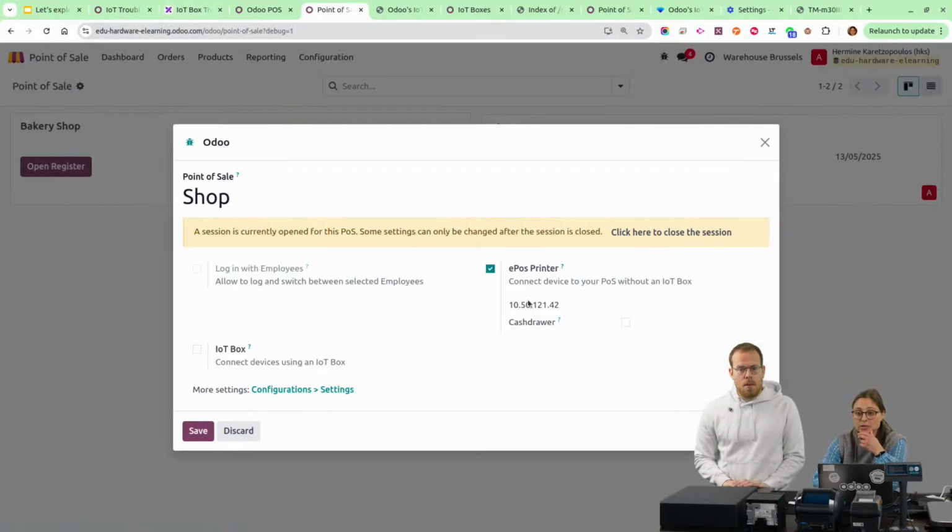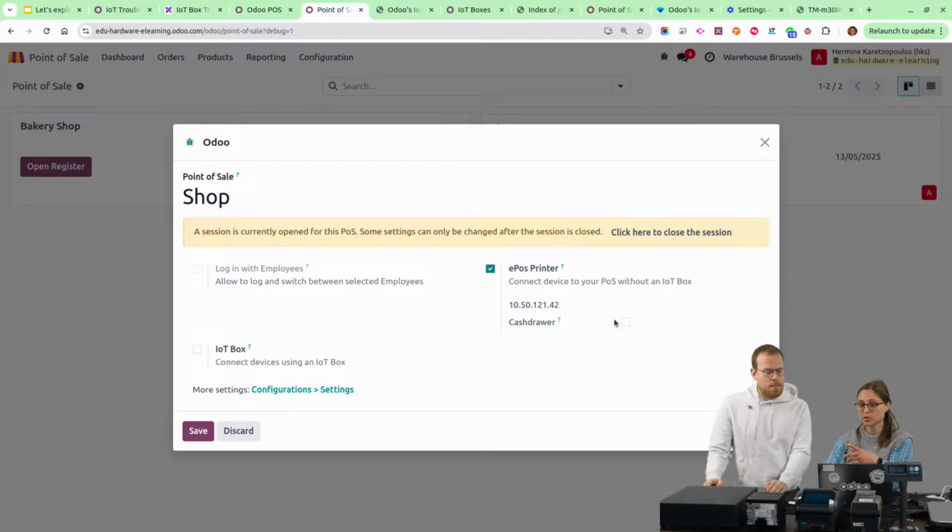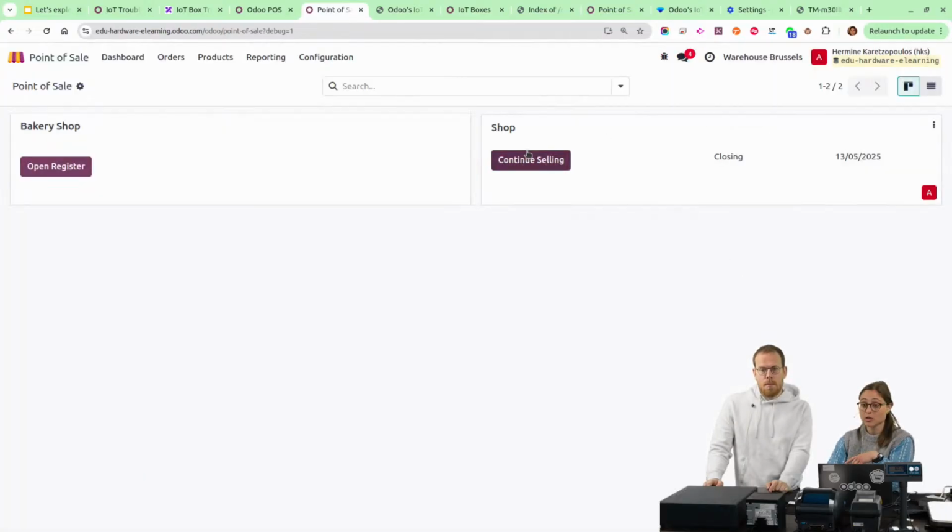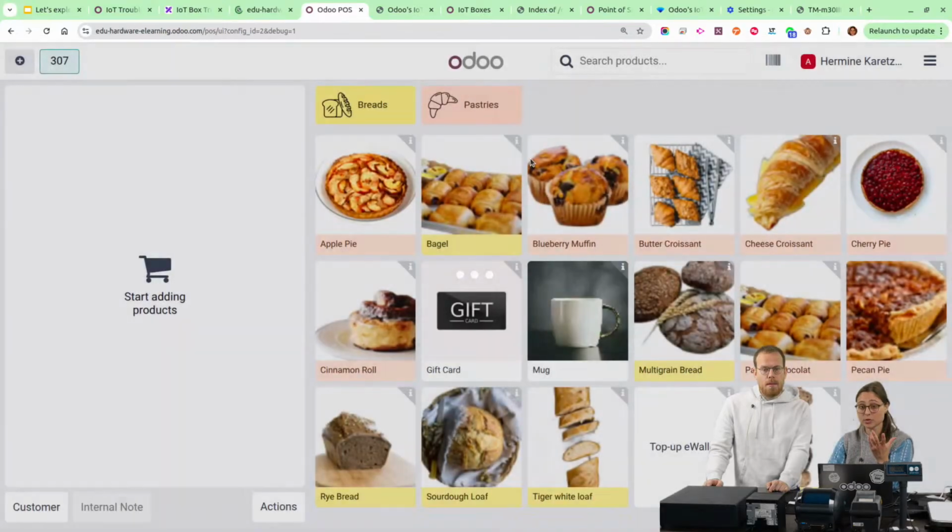And when you enter here the ePOS printer, remember we link the cash drawer to the ePOS printer. You can just select that you want the integration. And let's go ahead and test it. I hope we don't need to restart the computer, but let's check.